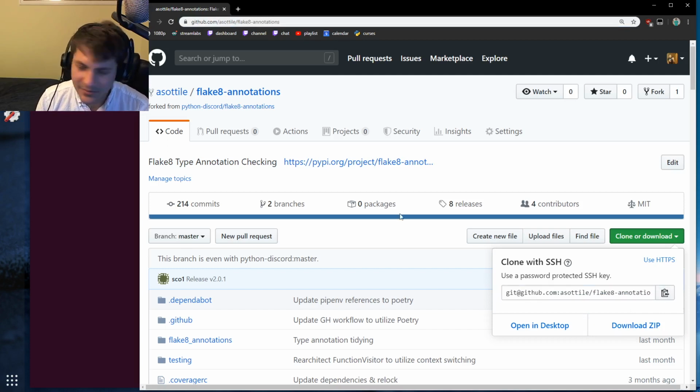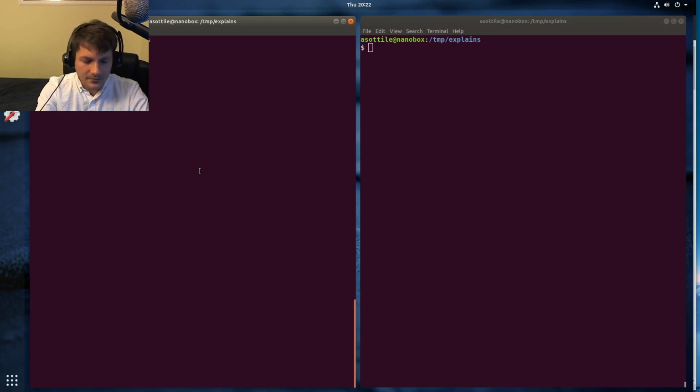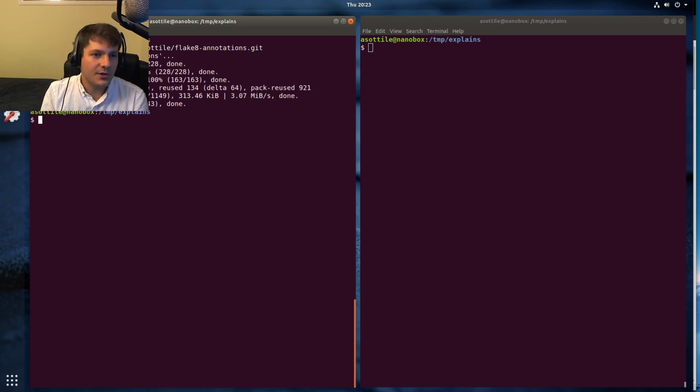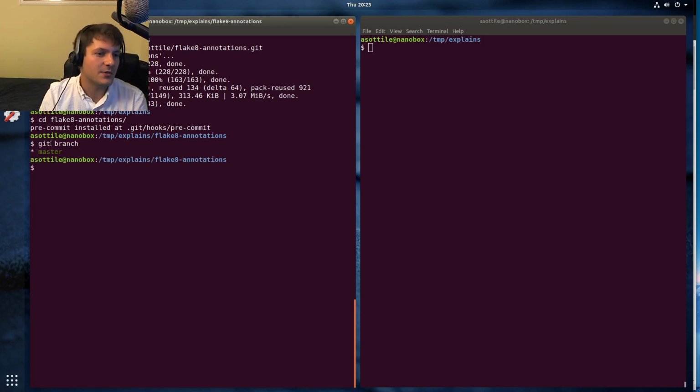Yeah, we've copied this, and then we'll go to our terminal and do git clone, and then paste that URL. This will clone the repository that we just got. So we're going to cd into that. You can work on the master branch. The master branch is the default branch that Git will set you up with.